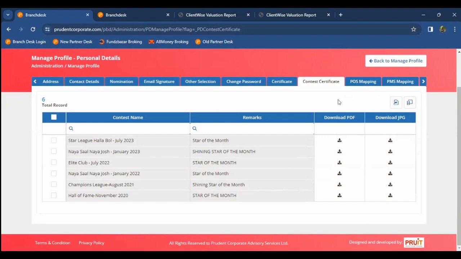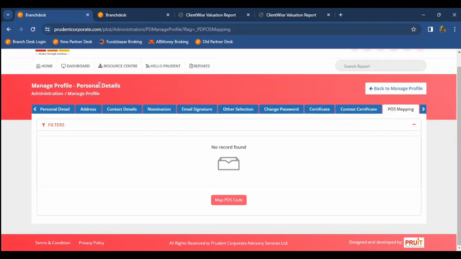The next is POS mapping. This is in case the person is an ARN holder and cannot have a POS under his own name, but he has a family member with whom he can do the POS. Then we have to submit this POS mapping request from the partner desk itself.